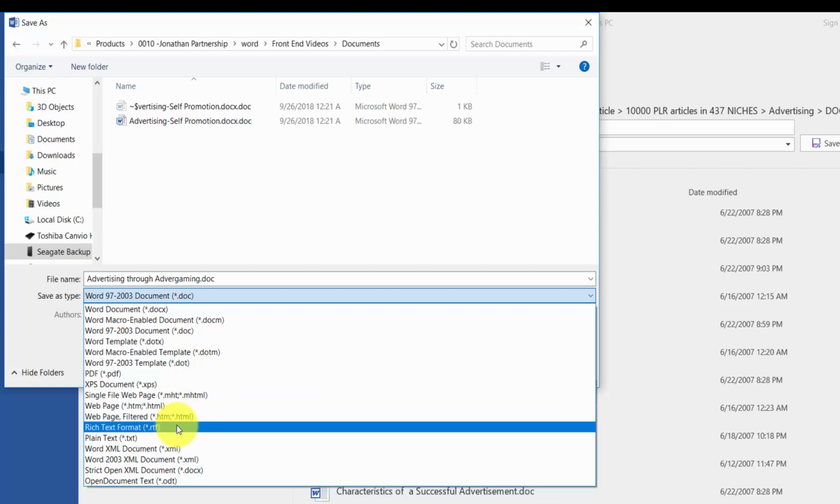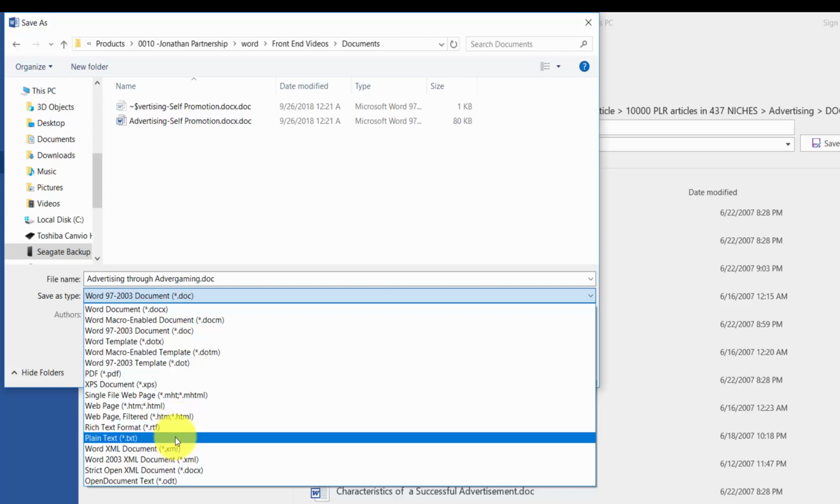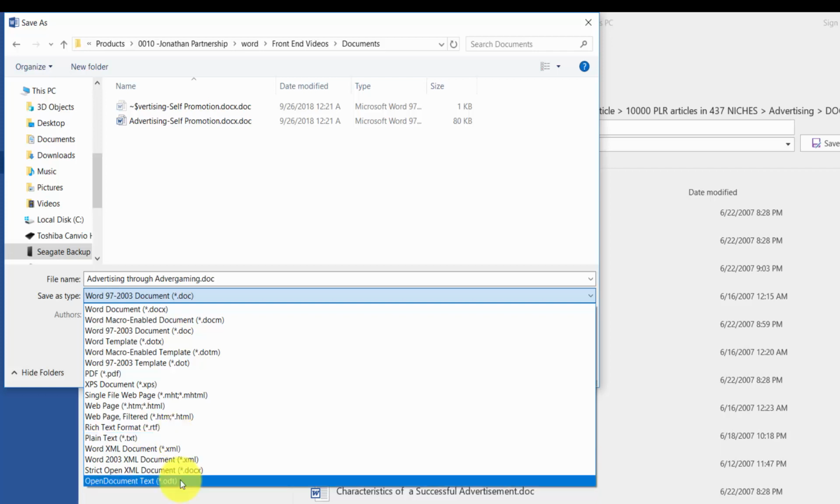The RTF file is a transferable extension that you can use in other applications. So you'll see at times that even if you aren't using Microsoft Word, you may find a document that opens in the RTF format. You can save your document as a plain text file. This will allow you to transfer your information into Microsoft Excel as well as to use in other applications. And you can also save as an open document text, which will allow you to use it in OpenOffice.